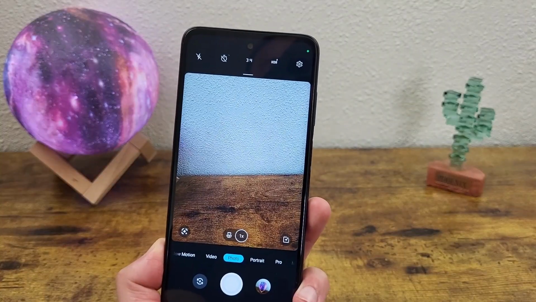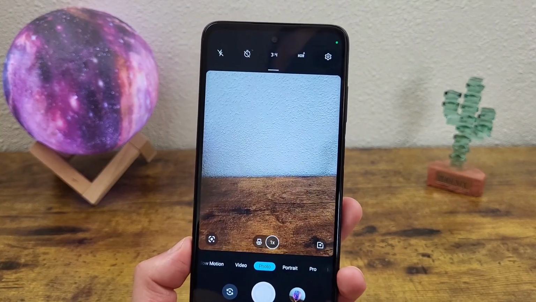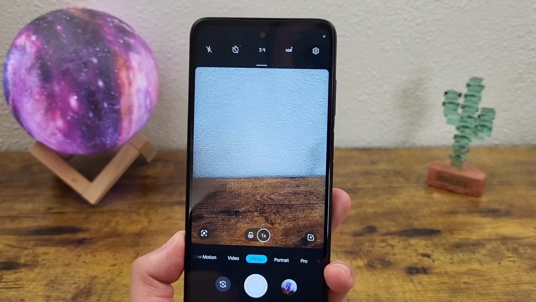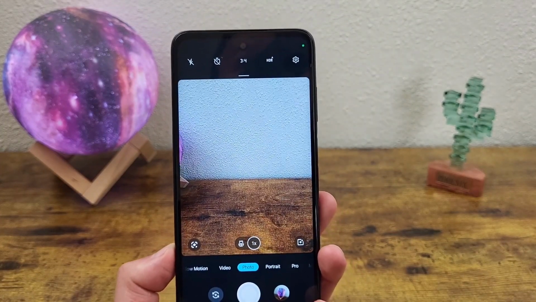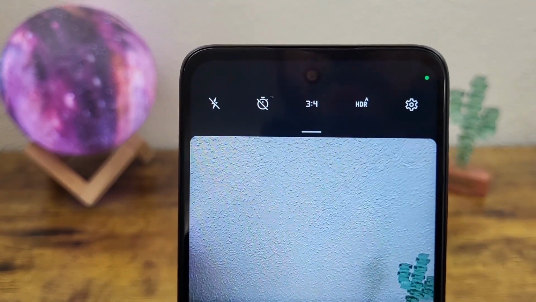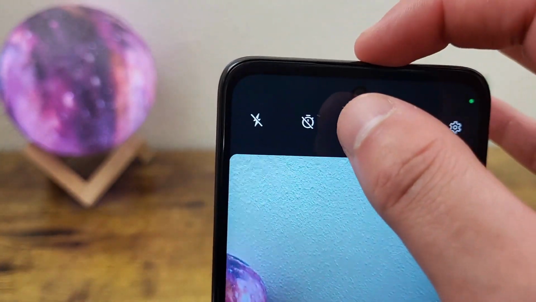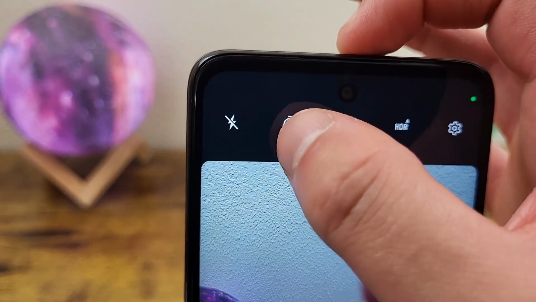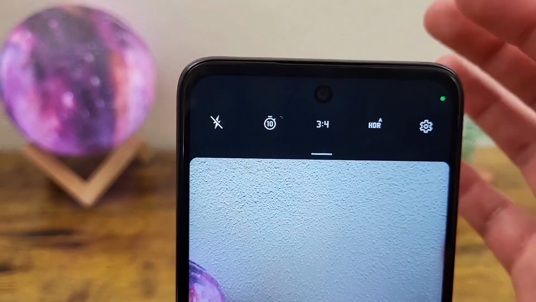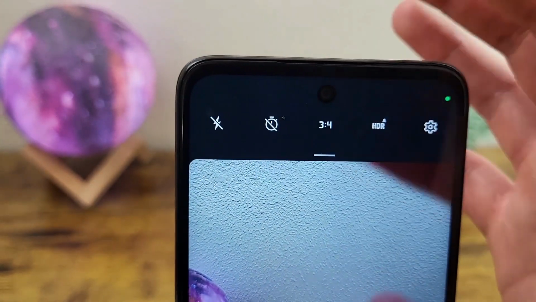The next thing I'm going to show you is how to use your timer. The timer can be a real useful feature if you're, for example, trying to take a picture of yourself with the rear camera, or really anything you want to do hands-free. So the timer icon is right up here on the top of the main camera. All you got to do is tap this icon, and as you can see, now it's at 3 seconds. Tap it one more time, and now it's at 10 seconds, and if you tap it once more, it's going to go back to off.